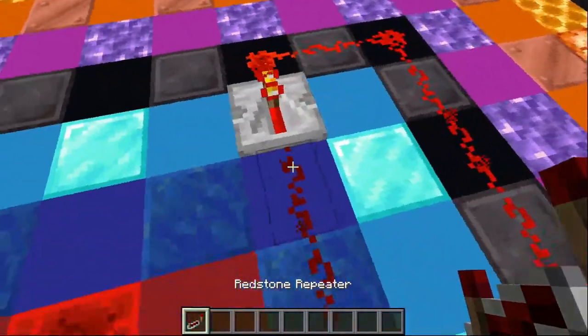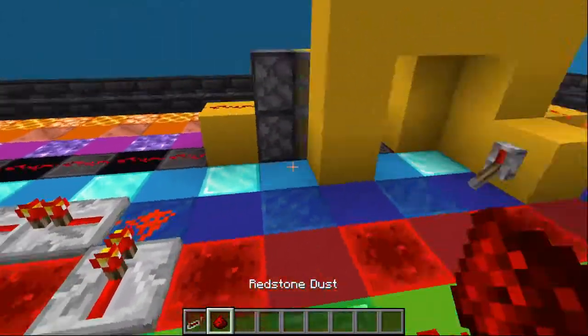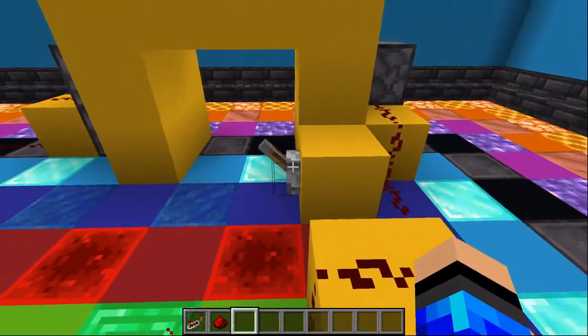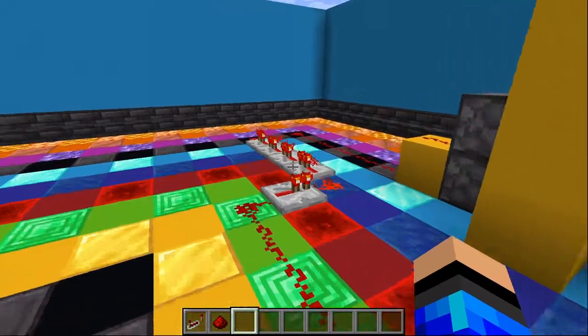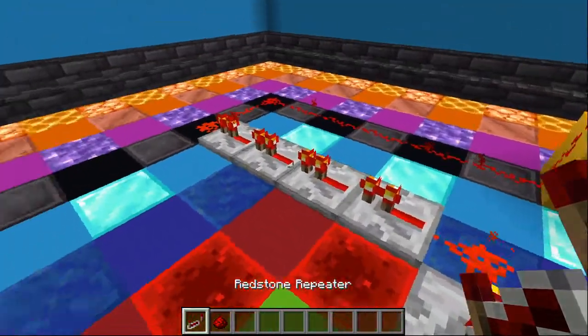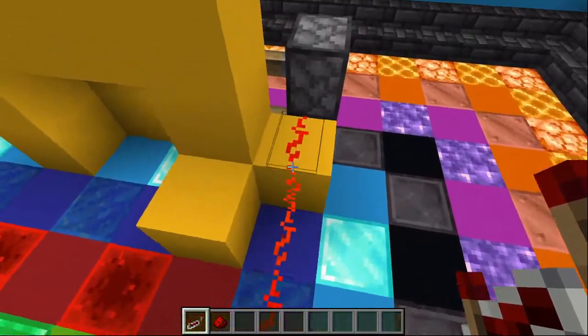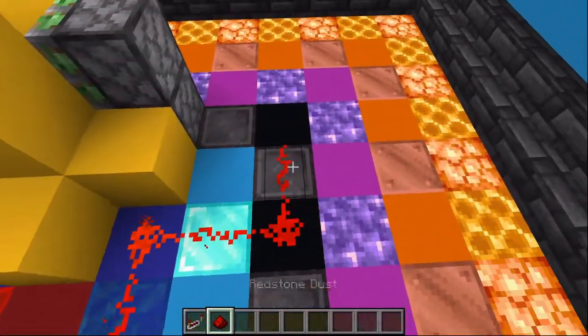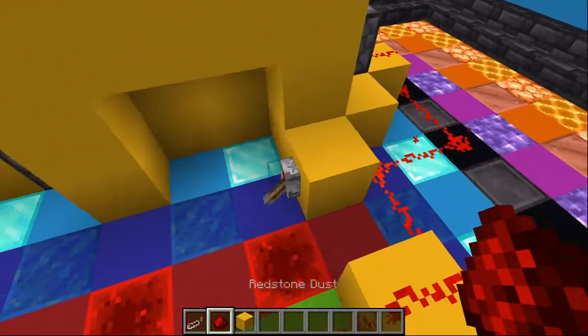I'll show you by adding more repeaters. Like that. You can see that happens. So how do you fix this? So now I've got 1, 2, 3, 4, 5 repeaters here. To balance it out, what we're going to do is we're going to run it back into these pistons. But that doesn't do anything.